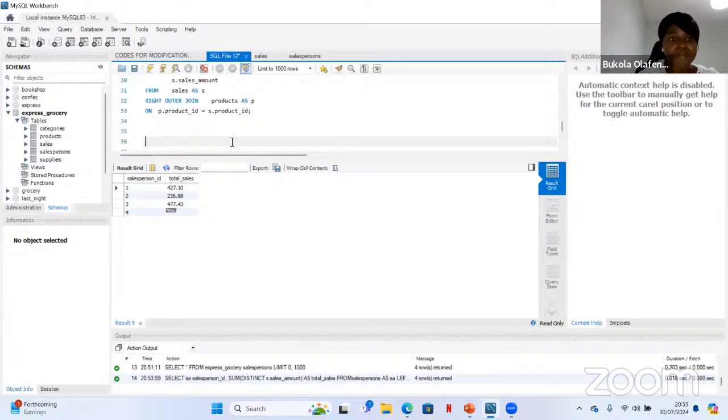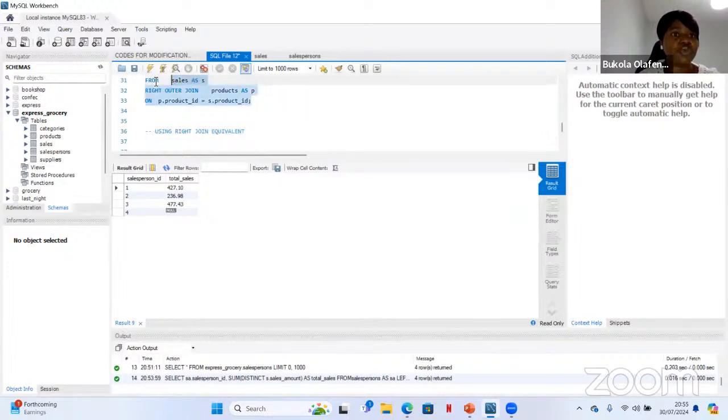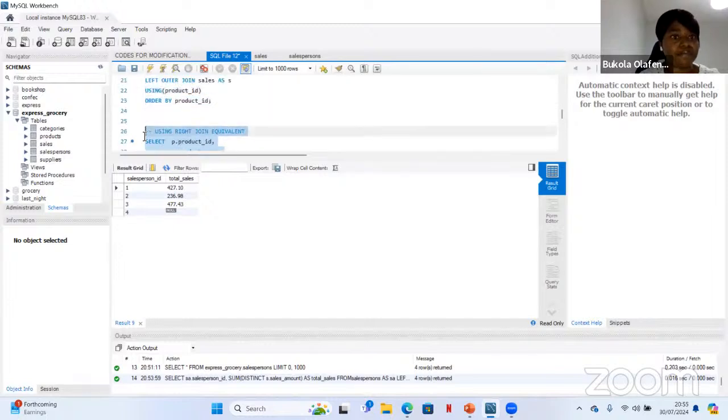Now, we can write the same code using the right join equivalent. The only thing is that the table order will be reversed and then the keyword changes. So let's just copy here.